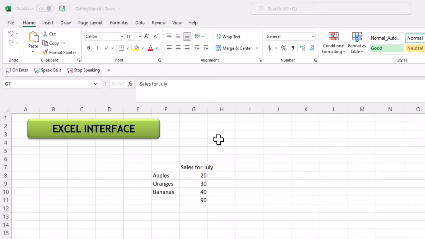Well, that should do it for our initial terminology. Let's go ahead and move on and get a tour of the Excel interface.